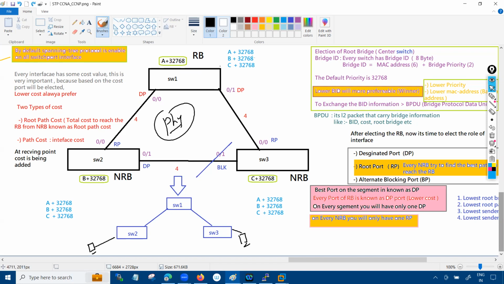What is the election criteria? First, we need to elect the root bridge, right? And the root bridge will always be a center switch. That's one topic in the book as well, called root bridge selection, or where you can put the root bridge. So the center switch will always be the root bridge, right?